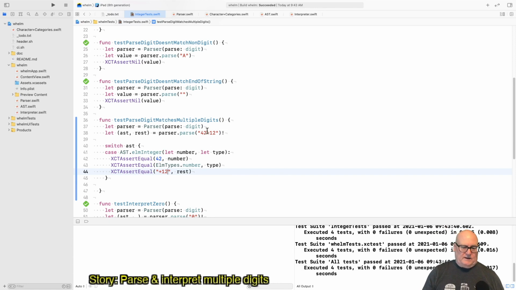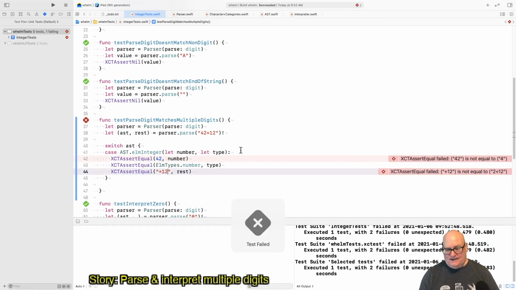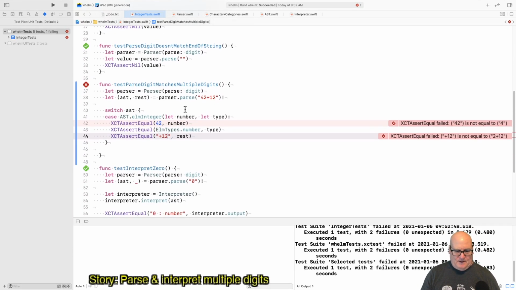Okay, so I'm trying to pick a different string that could happen and that we don't want to mess up at this point. And this is a legit expression, so that's okay. All right, this test should fail. If nothing else, we should see 2 plus 12 at the rest, and maybe 4 for the number. Okay, yeah, 42 is 4, and this is 2 plus 12. So it snipped off the first digit, but it didn't match a string of digits. And oh my goodness, right now, I don't know, digit is a one character thing, right?